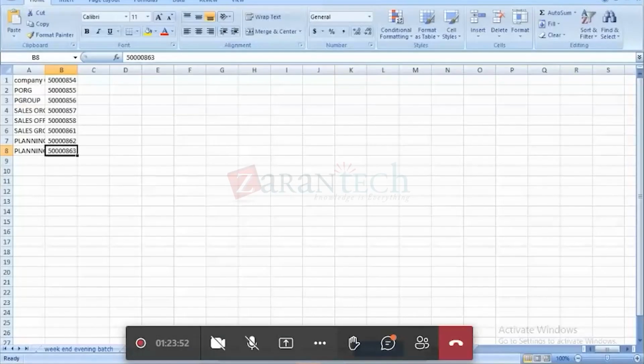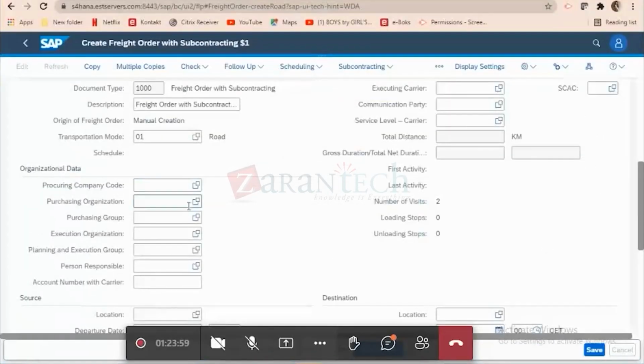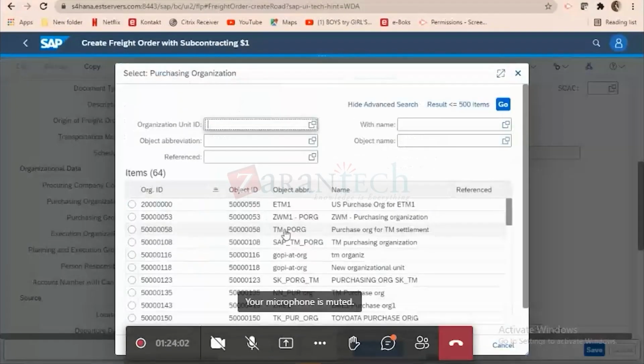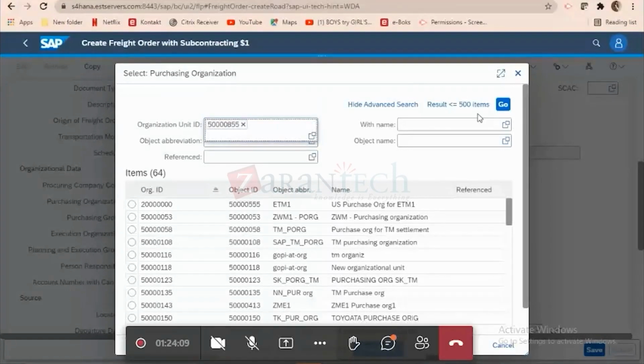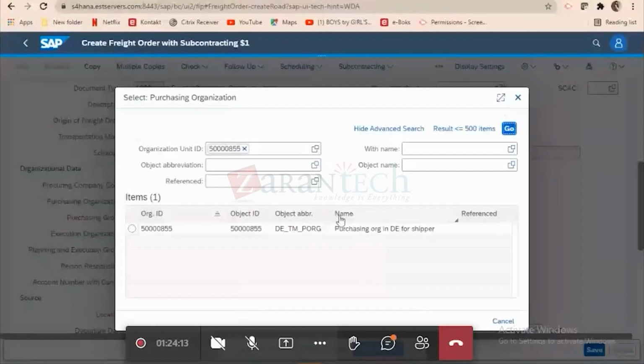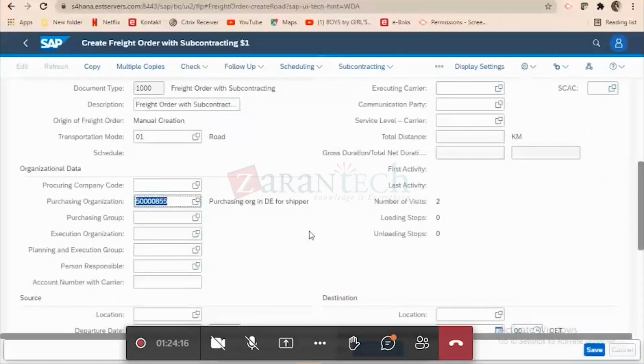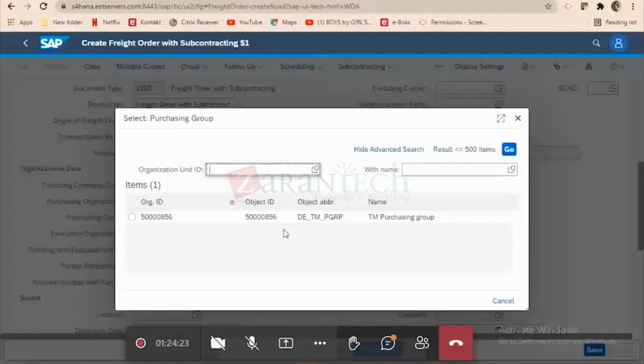suppose I want to start with my purchase order. So I go here, I can click on this purchase order, and here there are a lot of purchasing orders. Under organizational unit ID, I paste with Control V. I click on the Go button, and within the Go button, I can see the organizational ID. Similarly, if I want to see my purchasing group, I see I have only one entry because that was a parent to child relationship, right?